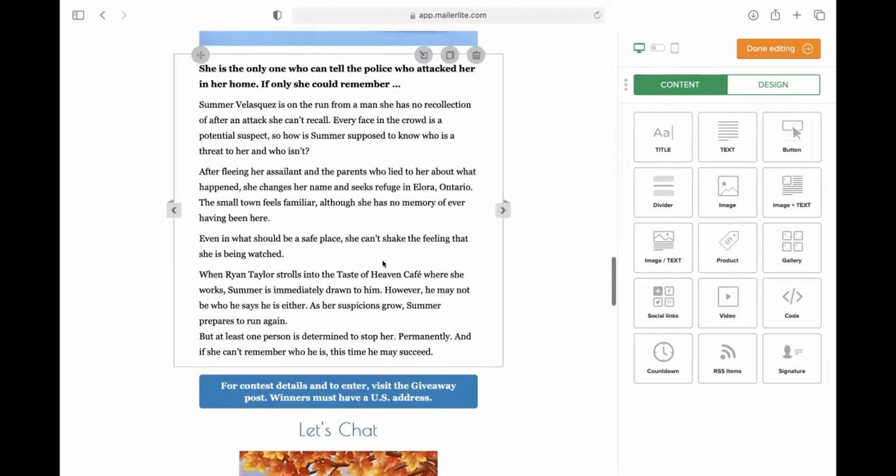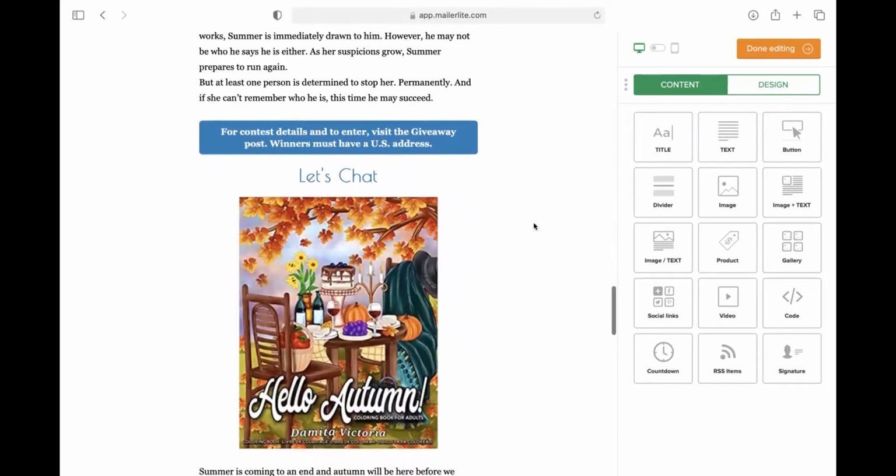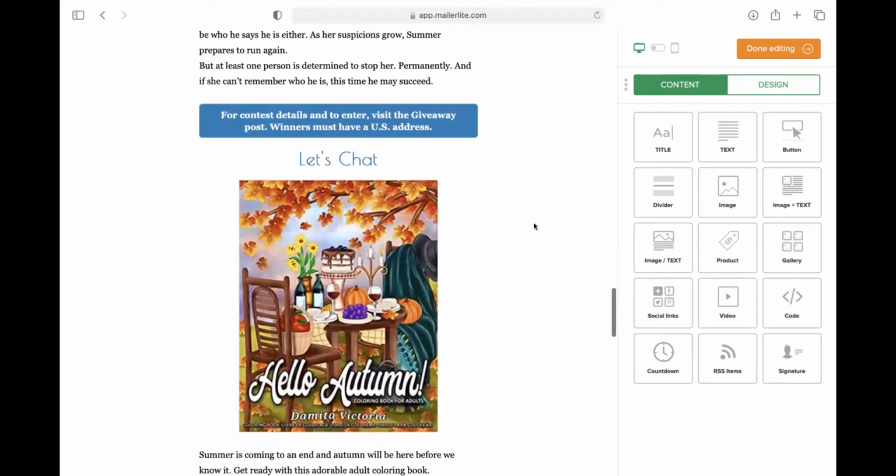And then just the description of the book and contest details, and how to enter, that way people know exactly what to expect. Winners must have a US address, which I added after someone said, you should have told me that before I went to your blog. So I thought, she's right.